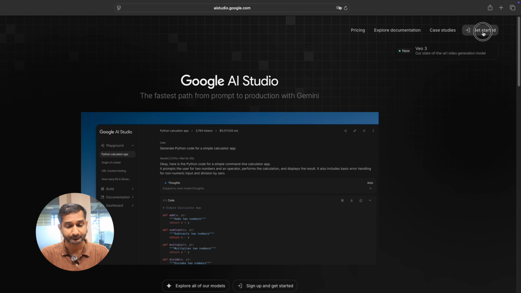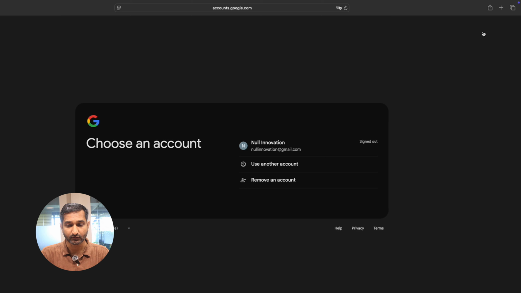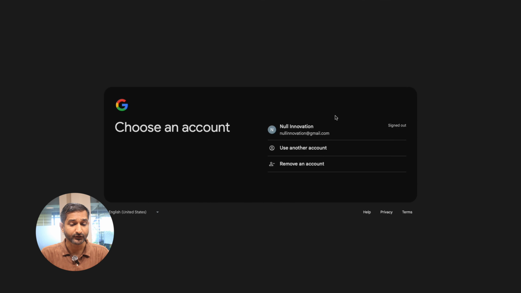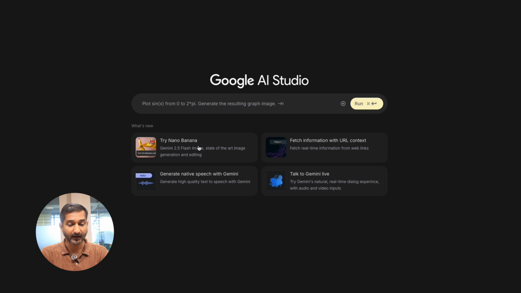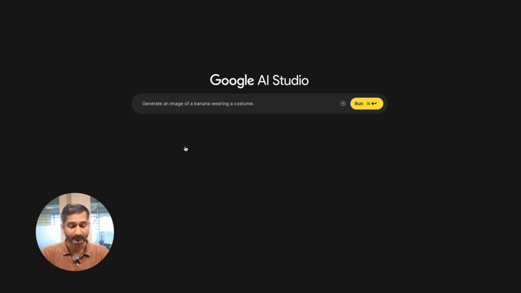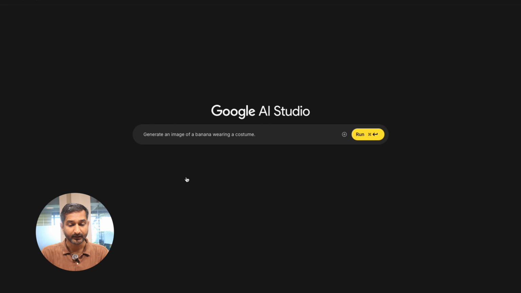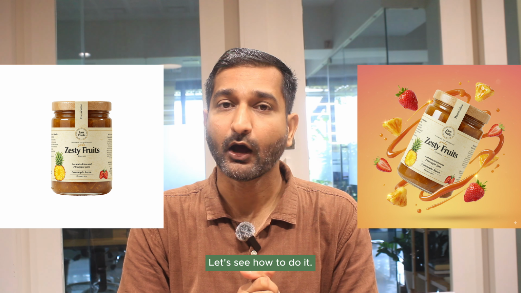So here, click on the Get Started button on the right side and log in using your Google account. As soon as you come to this page, you will see Try Nano Banana written. Click on it. Here you can see there is always a pre-written command. Just delete it. In our first use case, we'll take a simple image and turn it into a stunning product presentation. Let's see how to do it.